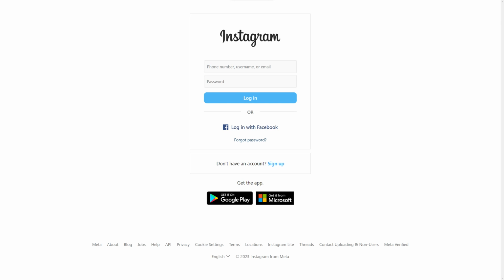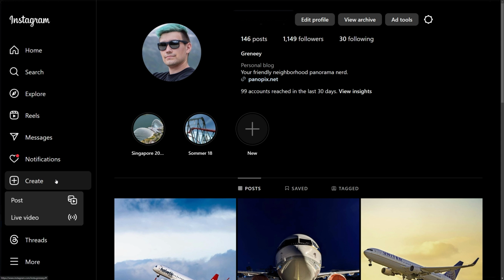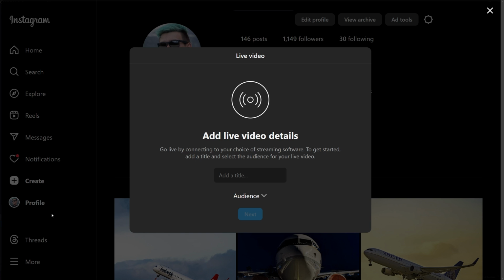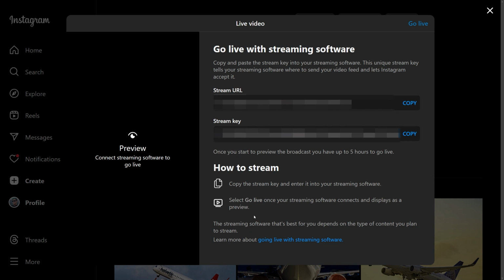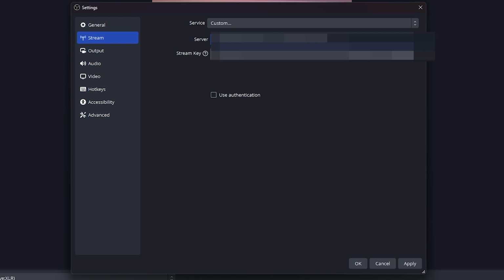Log into your Instagram account, go to Create, then select Livestream. Give the livestream a name, then copy and paste the stream URL and stream key to OBS Studio, and you're ready to go.